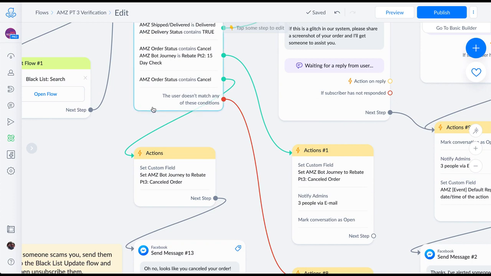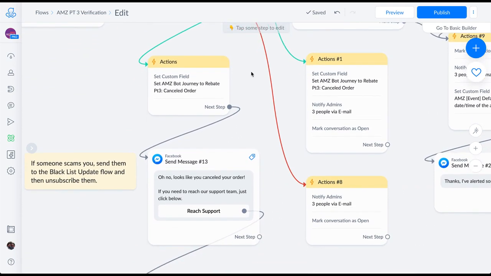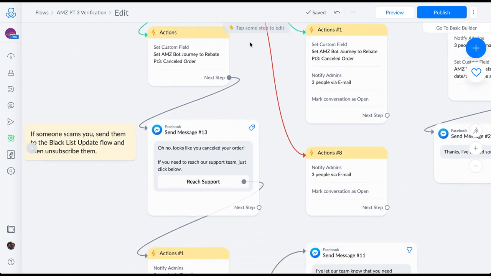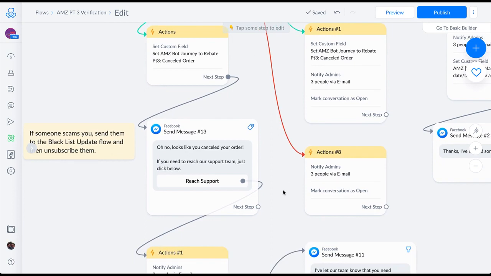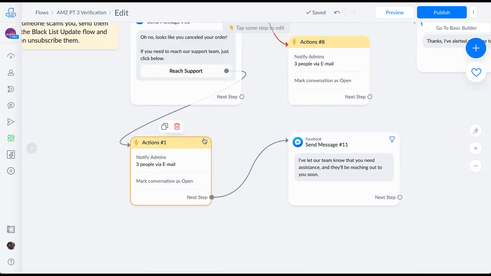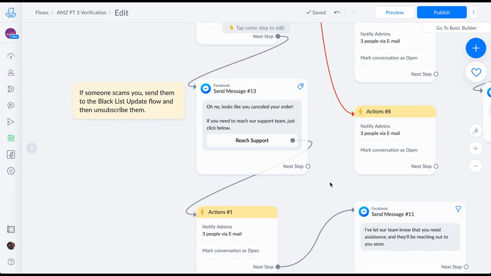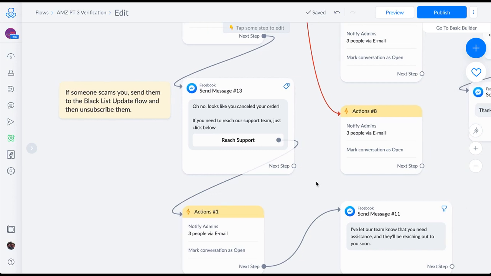Now, if AMZ order status contains cancel, well, we know they interacted with the bot, so we go ahead and first set the bot journey to cancel order, and then we tell them it looks like you canceled your order. We also give them the option to reach support. They can go ahead and click that, notify admins, opens up the conversation, and we tell them help is on the way. Now this is up to you. If you want to unsubscribe people and add people to the blacklist as soon as we confirm they canceled their order, you can totally do that. Again, it's up to you.